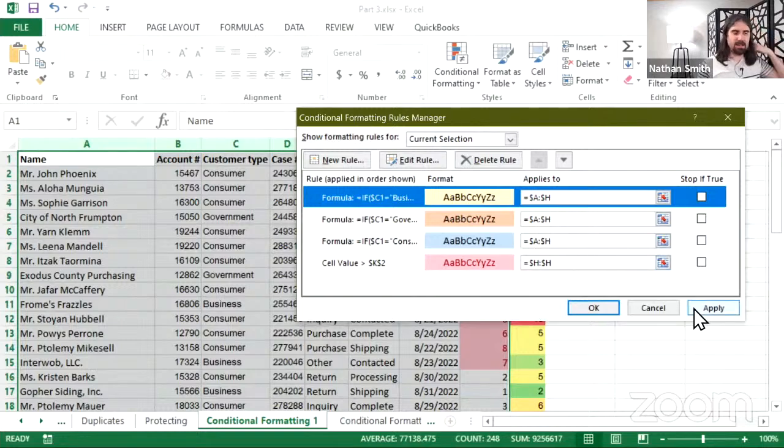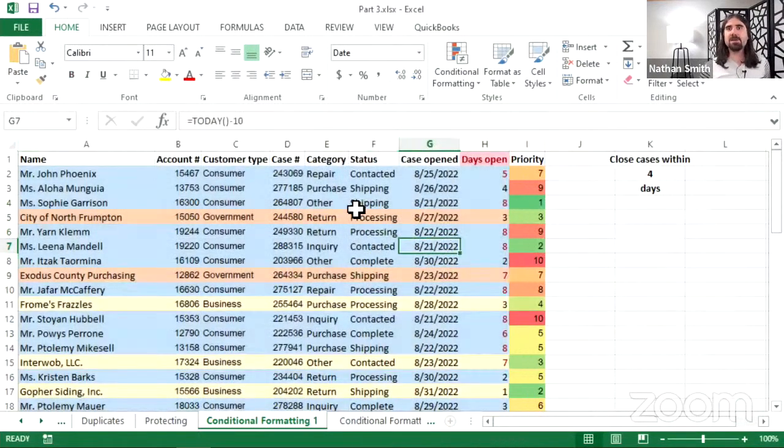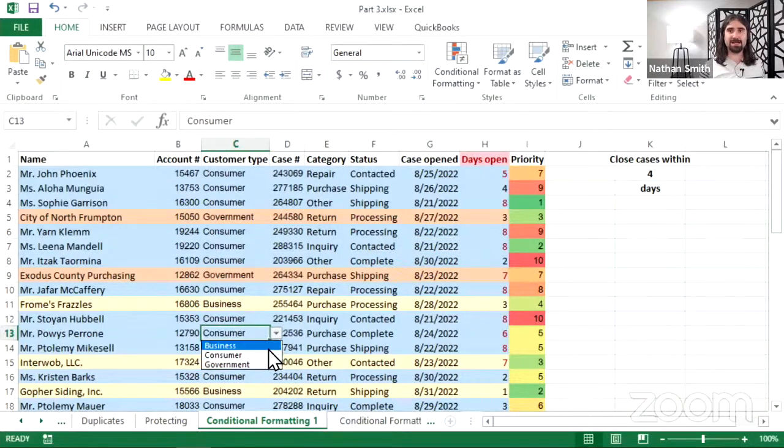And then if I click Apply, I can see all of these rules without closing the box. Or if I click OK, I can see them. I'm pretty confident I got it right. I'll click OK. There we go. So now all of our consumer customers are highlighted in blue, all of our government customers in orange, all of our business customers in yellow. If I change one of these drop-down boxes to be, say, business, for example, oh, now it's yellow.